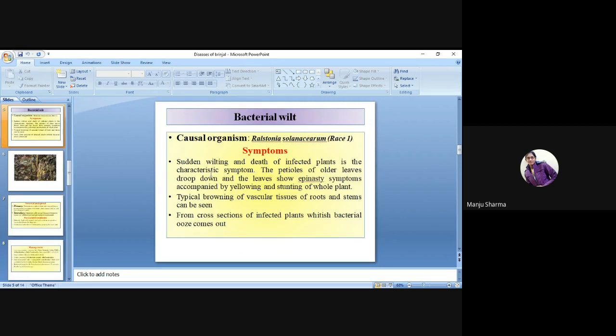Then the next disease is bacterial wilt. The causal organism is Ralstonia solanacearum. The symptoms are sudden wilting and death of the infected plant, which is the characteristic symptom.